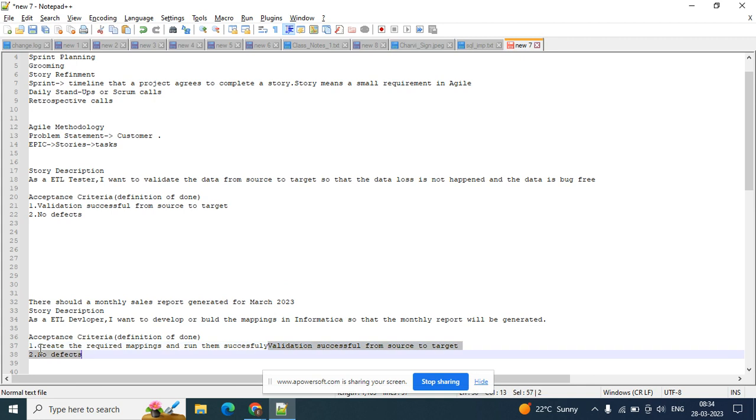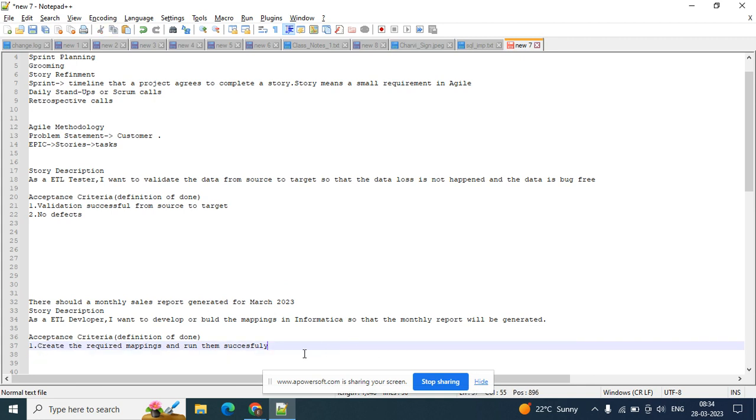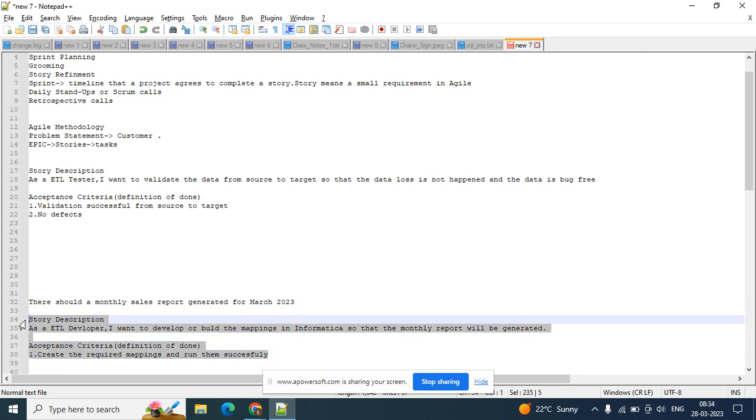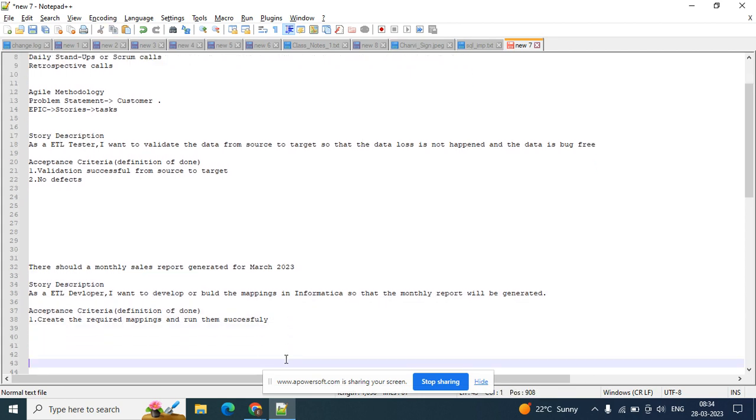Okay, so this one is enough for him. This is how a developer will write his story description and acceptance criteria. But as a tester, we'll write differently.